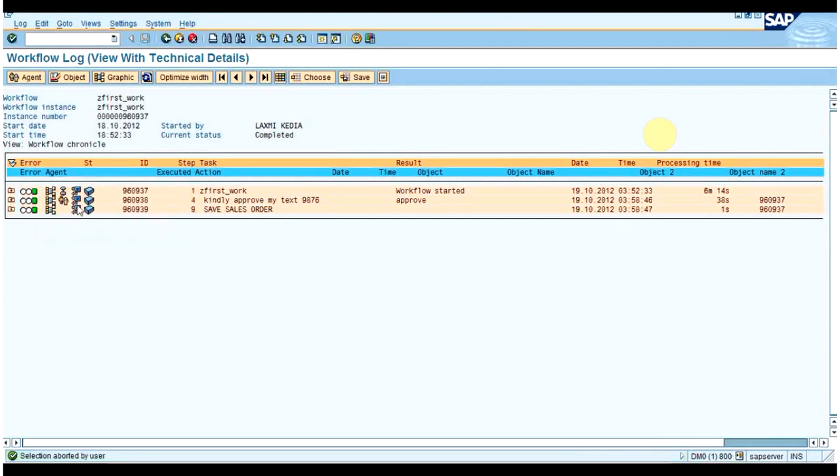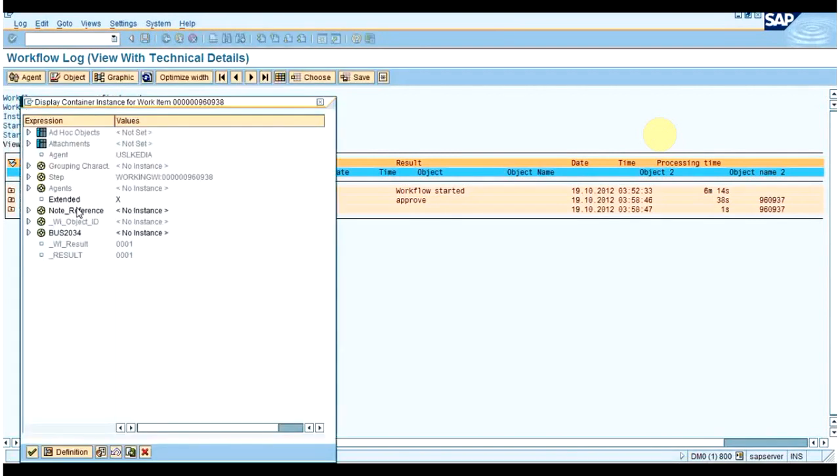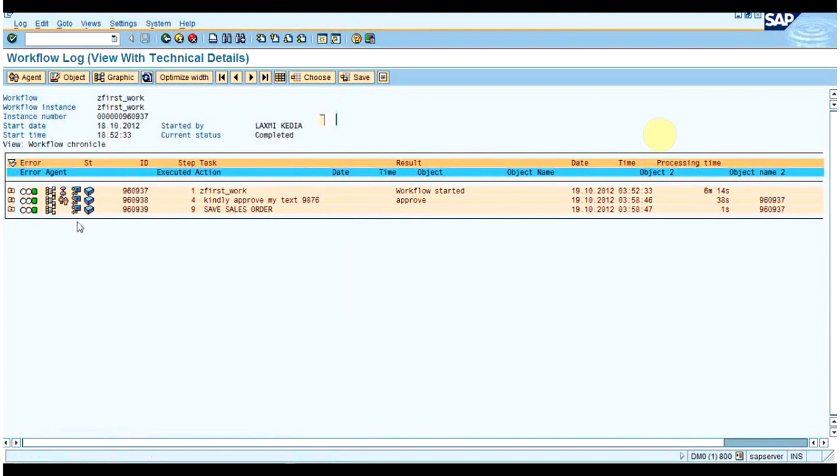If you want to see the detailed description about this log, you have to double click on that particular work item. Then it will display the work item. The screen will appear where the ID number would be there, type would be there, title, save sales order, status would be there. You can see the status is completed. So this is what status we were discussing. So the status is shown.